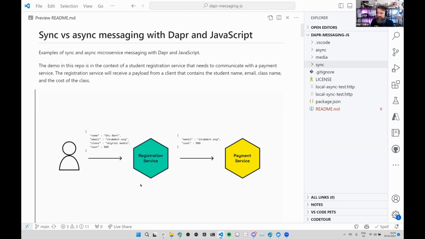I've simplified that use case to two services. First, we have a registration service, and that accepts a payload with the name of the student, their email, the class that they want to follow, and the cost. And that registration service then calls out to another service, which is the payment service, and that only receives the email and the cost.